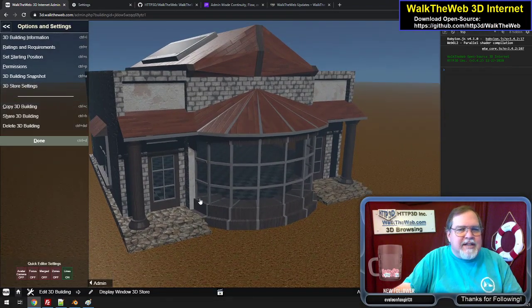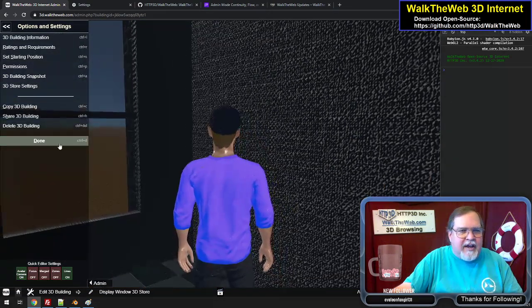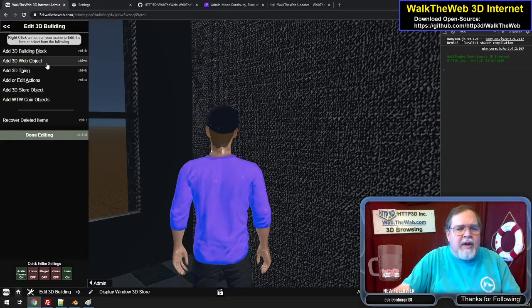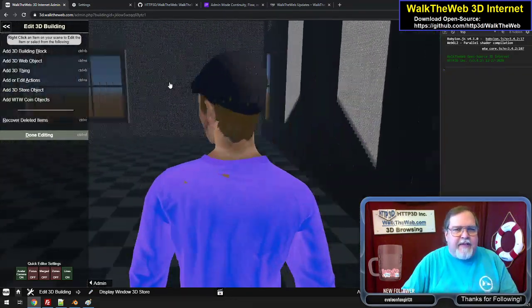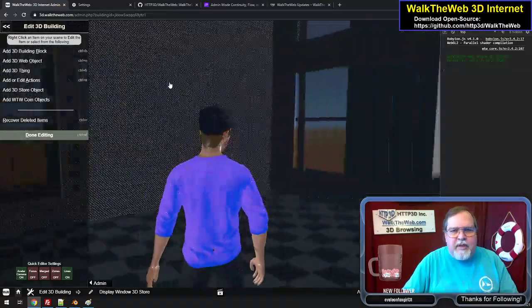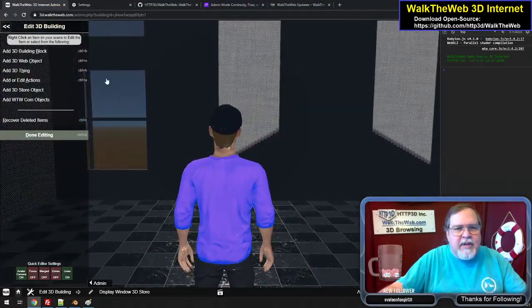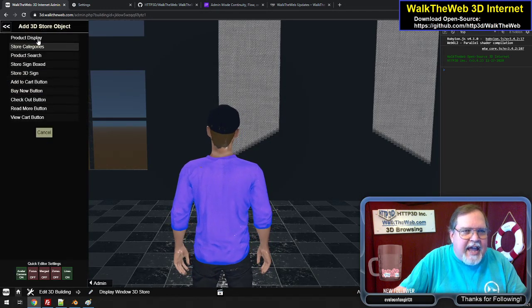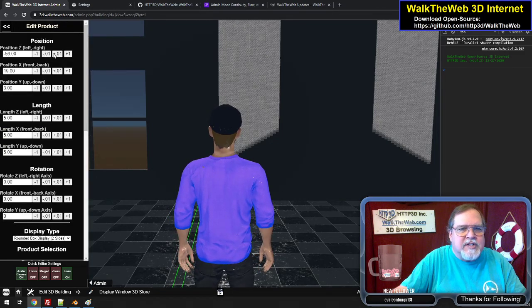Now the reason I showed you that is if I go back to my avatar now and I'm going to edit my store again, one of the things you have is 3D store objects that turn on with that plugin. I'm not going to do all of them right now, but I'm going to show you the basics of adding them. So first thing I want to do, add 3D store object, and you have a bunch of different options. The first one that I want to show you is a product display.